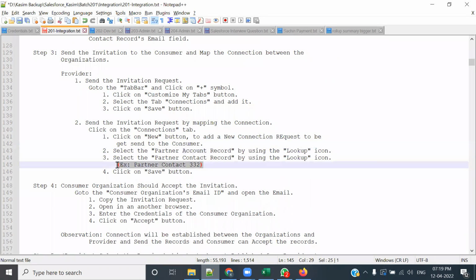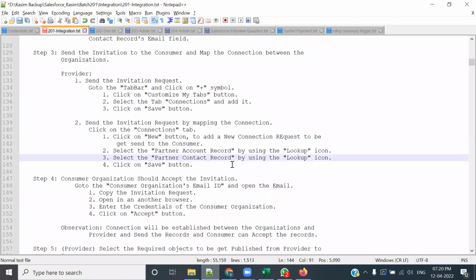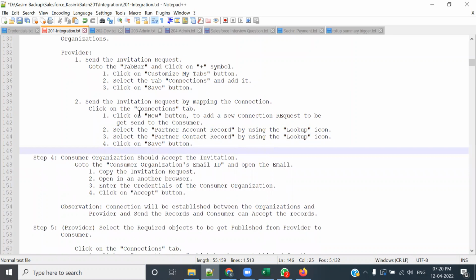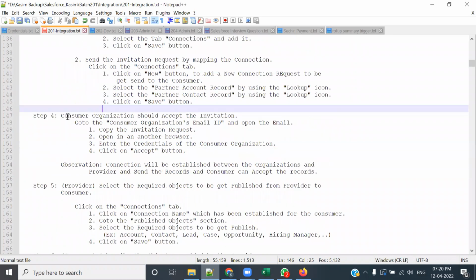and then contact. Actually, you need to select the contact, because when you select the contact, the account will automatically come up, right? So we need to do this, and once after selecting the contact, the related account will automatically get fetched, and then press the save button. So this we have done. Okay. So once after sending the invitation, we now need to go to the second organization, that is the consumer.